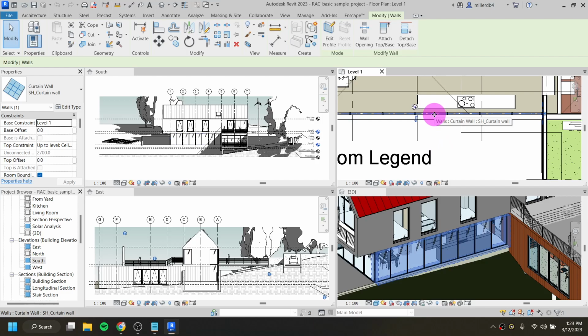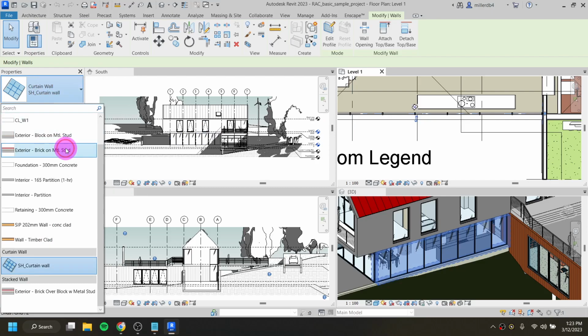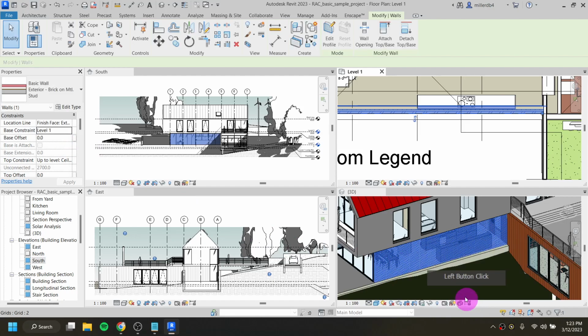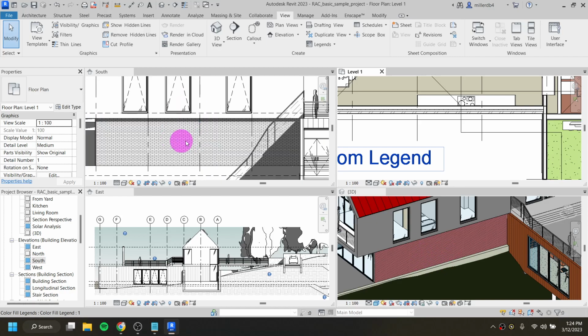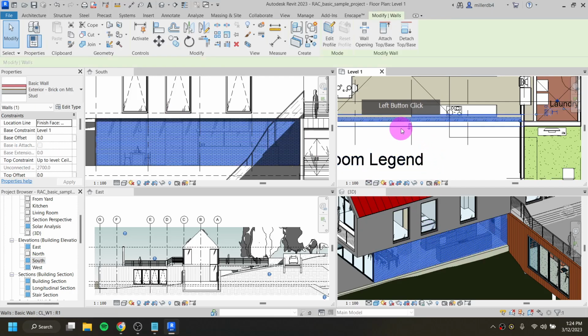If I decide that I want to change this wall, and I click here and I say that I actually want it to be brick, and I update it, it's going to give me a couple of errors because it's saying, hey, that's weird. But it's brick here, it's now brick here, and also it's brick down here as well. So any change that I make in one of these is going to get updated in all of them.